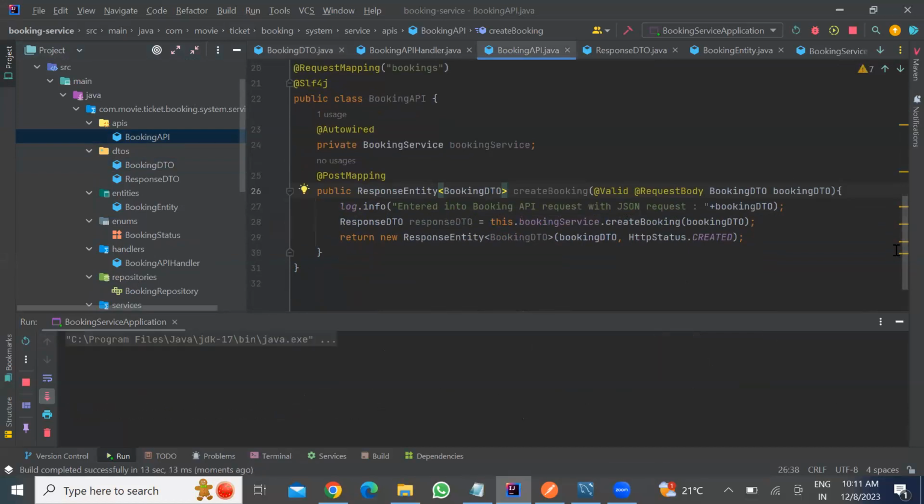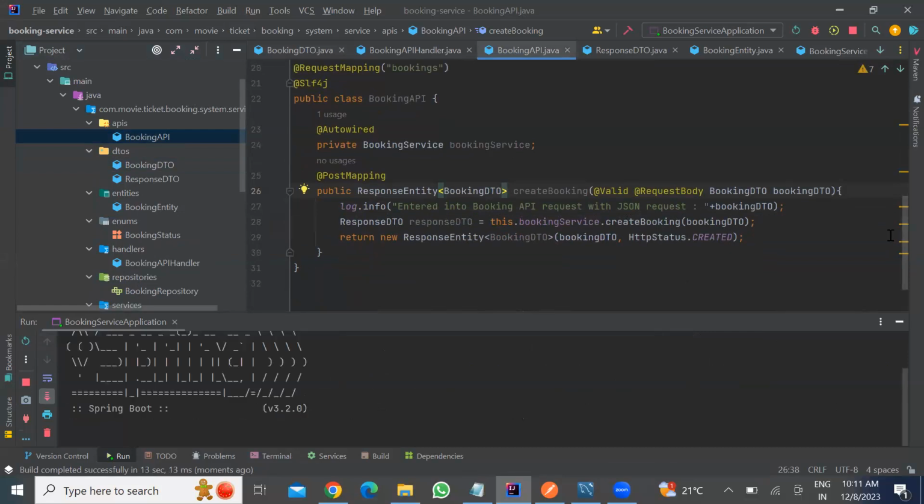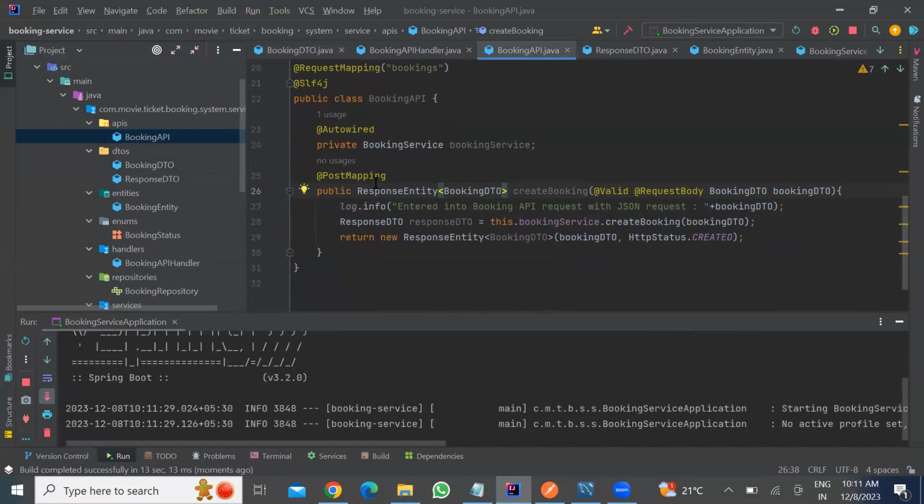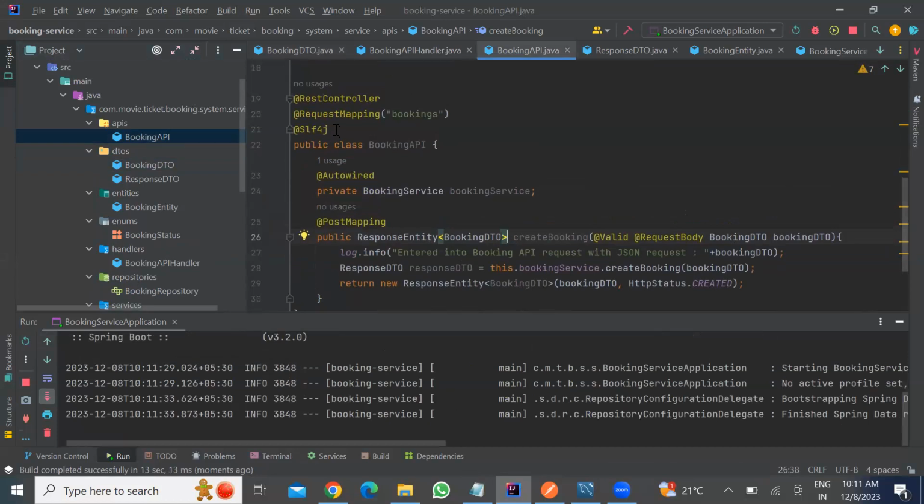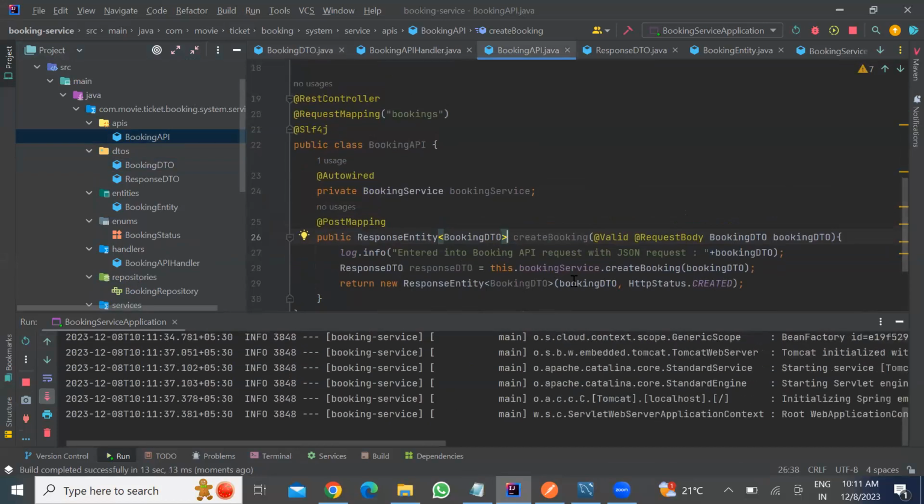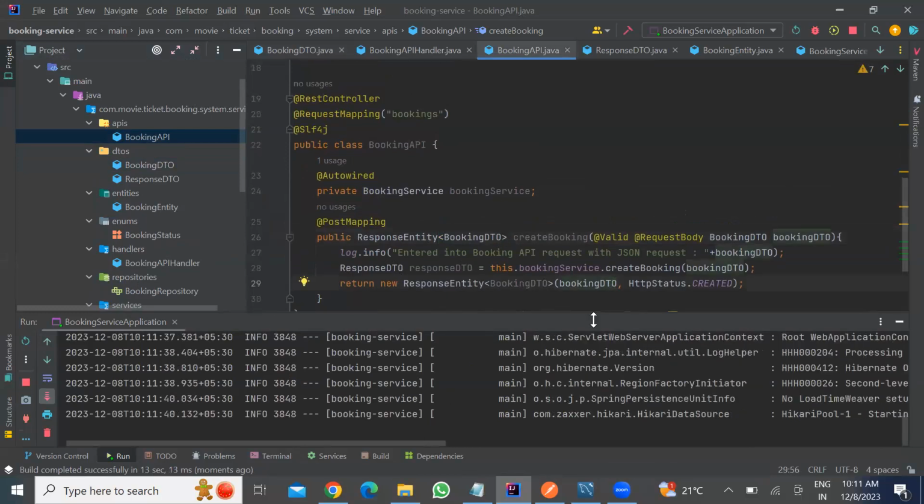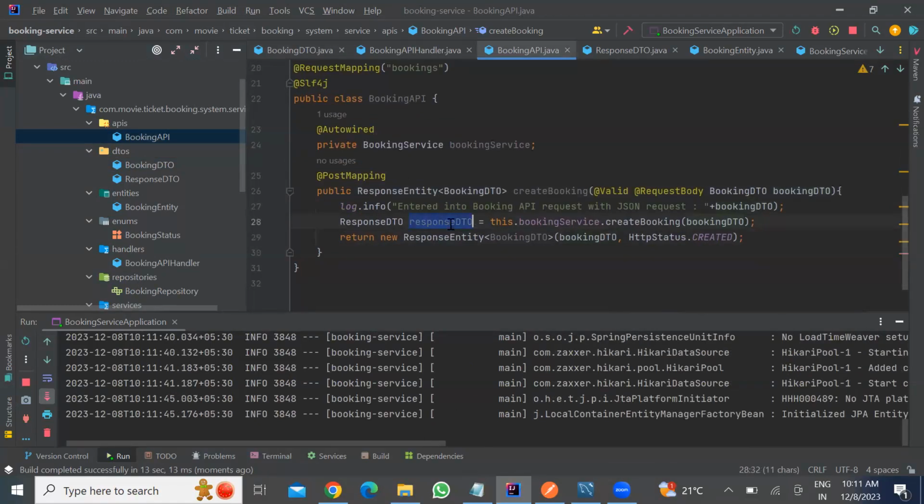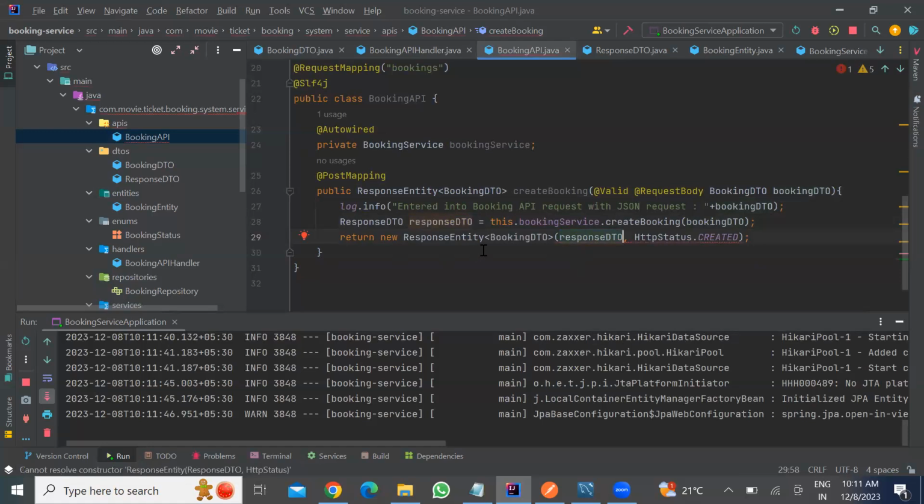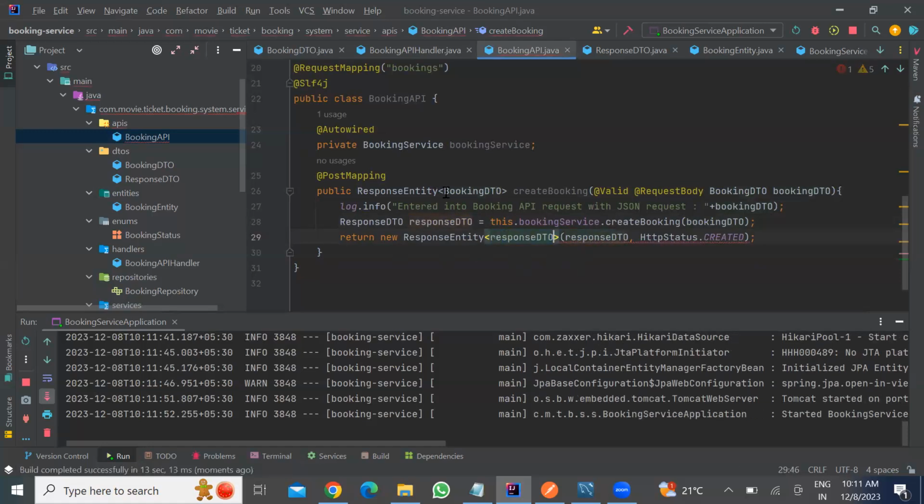What is this? At line number 29, what are you doing? You are receiving a request and you are sending that request. You are not sending the response DTO. Okay. So use the response DTO and change that response entity to response DTO. Also on the top, the return type should be response DTO. Here you need to give the type. Make R as capital.